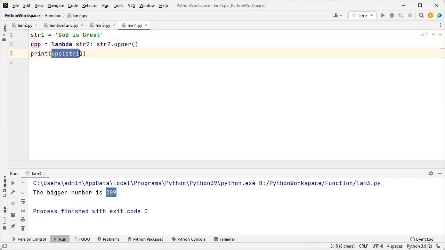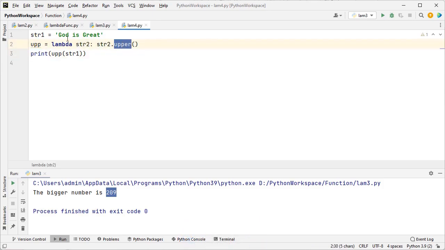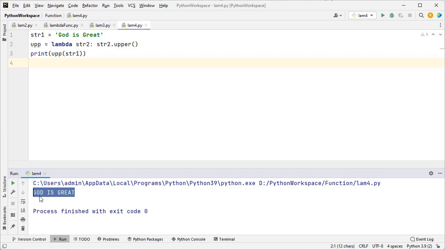After encountering this line, what happens? The control jumps from the 3rd line to the 2nd line, and here God is great will be stored inside str2, and here we have the expression str2 dot upper, which means all the letters will be converted to capitals. So what will happen? We will get God is great with all letters capital. Let me execute. This is our output. All letters are capitals, because here we have used the upper inbuilt method.